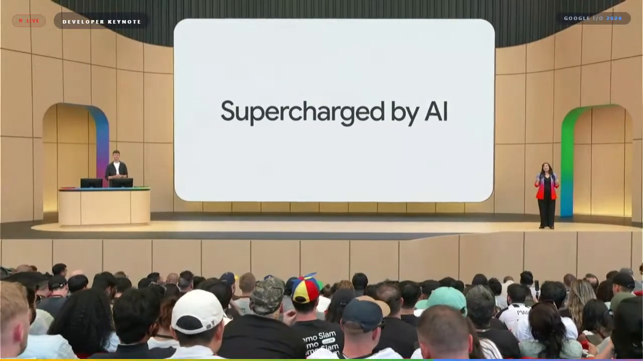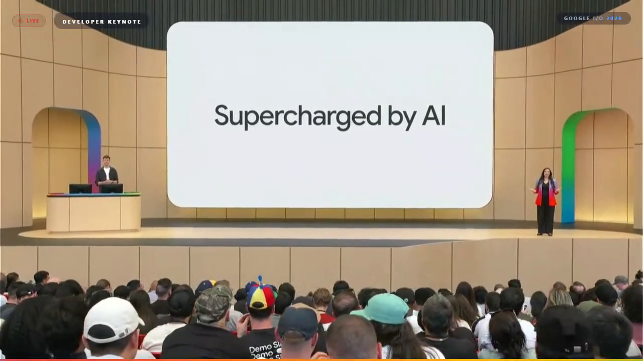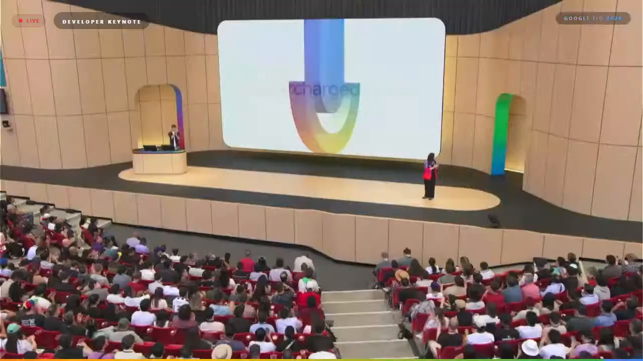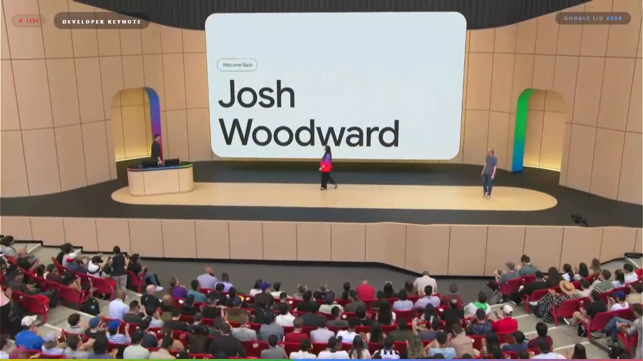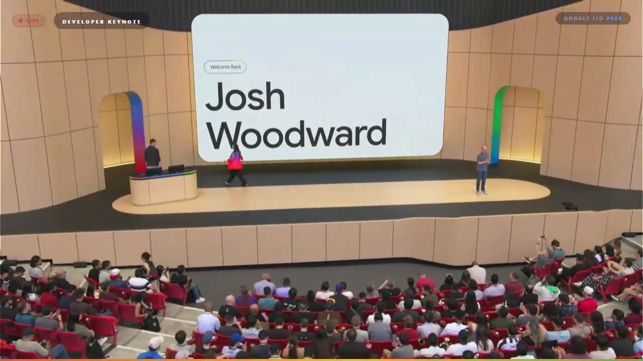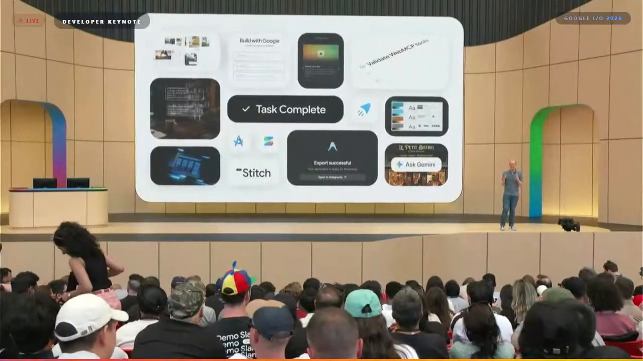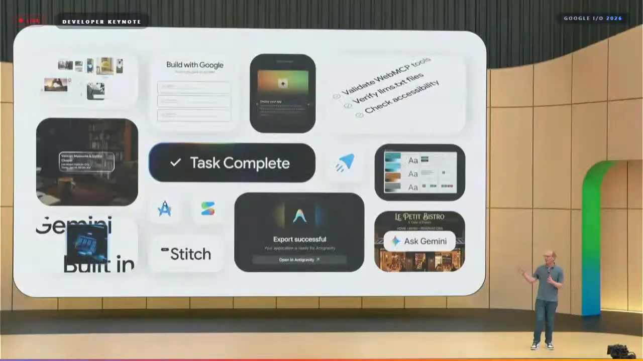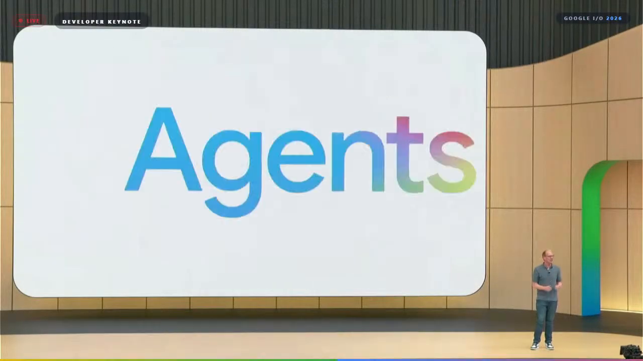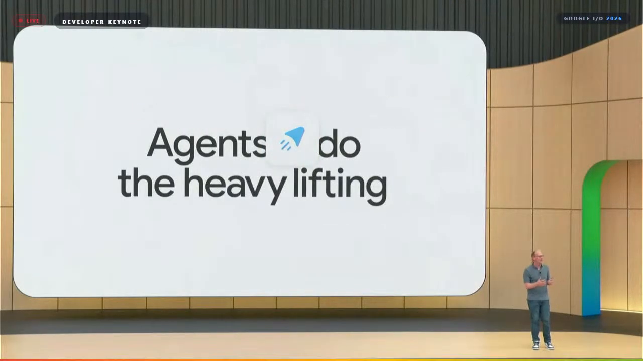But this isn't just about the web, it's about how we build everything. So to bring it all together, please welcome back Josh. All right, what a show. From Google AI Studio to Anti-Gravity, from Android to the open web, today you've seen agents completely transform the developer experience. The common thread across all of this is simple. You focus on the big idea, and the agents can do the heavy lifting. And it's never been a better time to build.